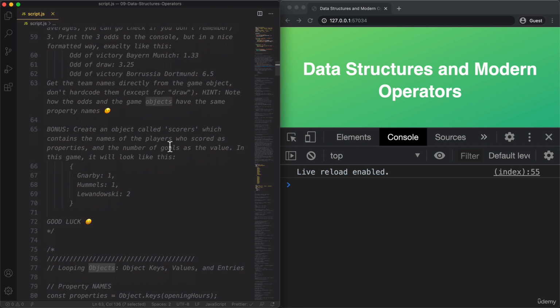So these are the three exercises for this challenge, but then I also have a bonus. Now let me just tell you that I will not solve this bonus question in this video because it would take me a little bit too long. But I will still put the solution in the final code of this section, so in the GitHub repository, so you can check out the solution there if you attempt to do this bonus.